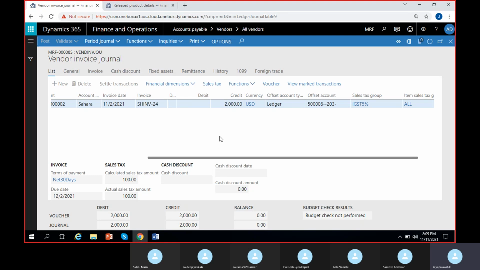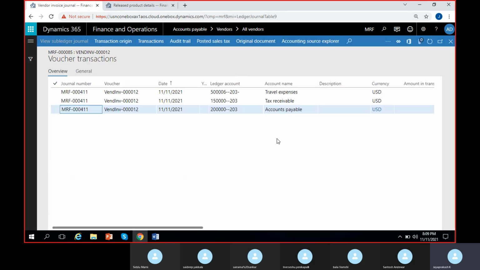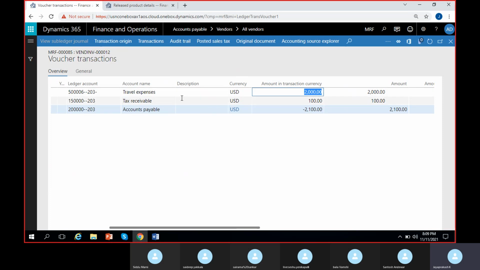Is it working according to your expectation or not? See here, it is posted 2000. If I go to voucher, I can see the voucher. Travel expenses is debited for 2000. Tax receivable account is debited for 100. Accounts payable account is credited for 2100, which means that we have to pay a total amount of 2100 to the vendor, out of which 2000 is for the original expense and 100 is the tax that you're paying.